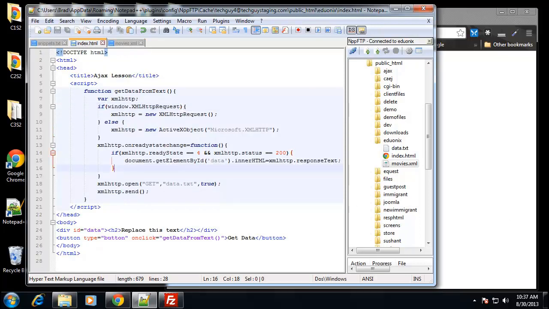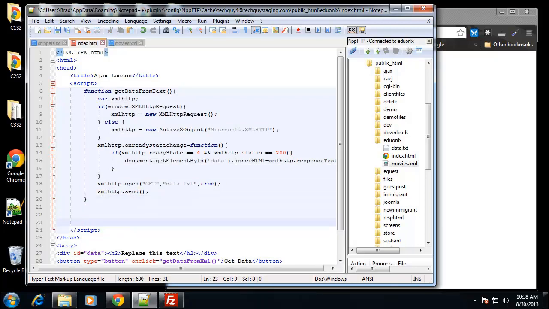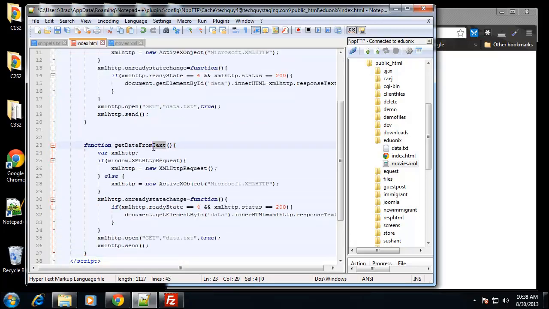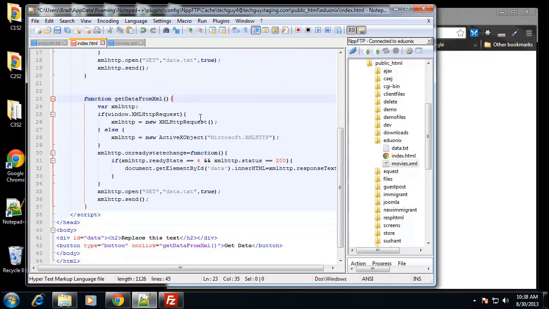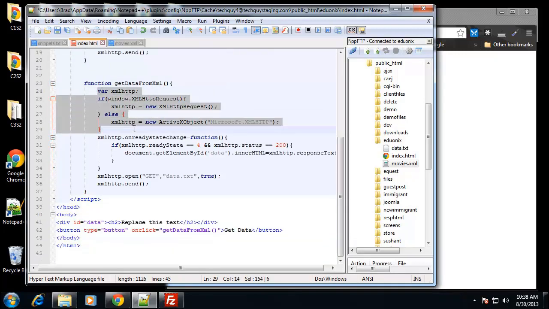So, let's see. What I'm going to do here is change the name of the function that's called when we click it. And I'm going to change it to getDataFromXML. I'm going to copy this function and paste it, and change this to XML, because a lot of this stuff is the same. The way we get the object is the same. The way we check for the ready state is the same. The only thing we need to edit here really is, first of all, the name of the file down here. We want to change this to movies.xml, and we want to get rid of this.